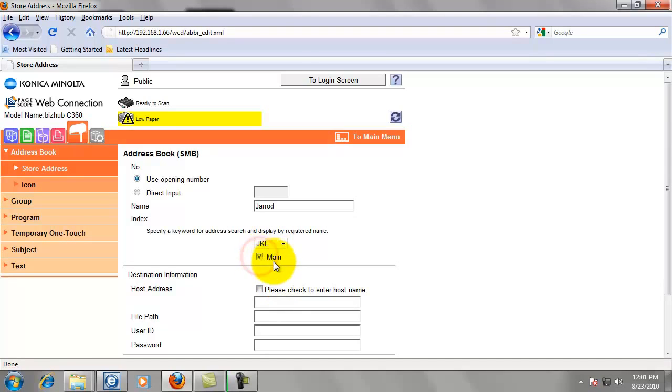Checking this box next to main puts it on the main screen. If you have less than 10 or 15 people in your office, you could probably put everybody on the main screen. I believe it holds like 15, I'm kind of guessing, but if you have a large number of people, you might only want to put the important people on the main screen, and the rest of them can just thumb through the address book to find them.